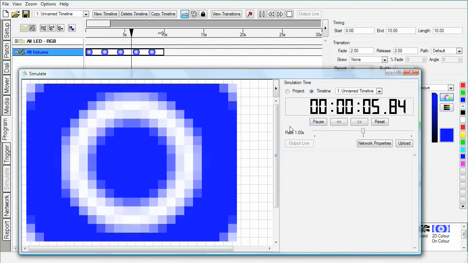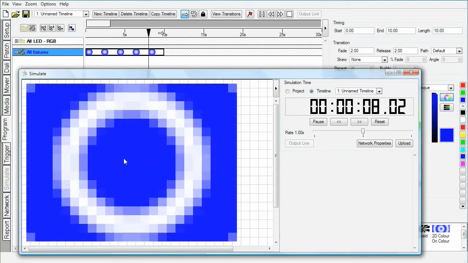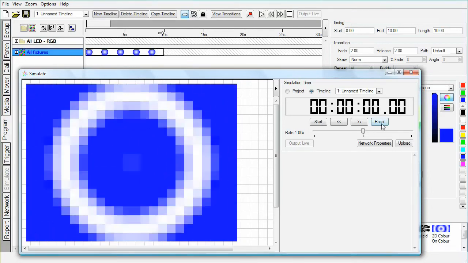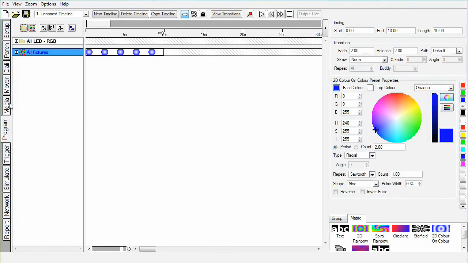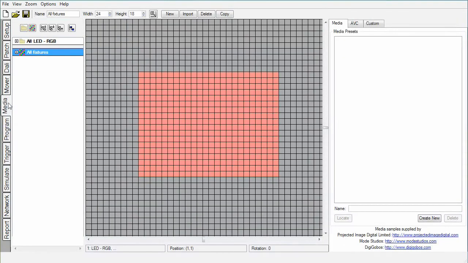Now, back to the new stuff. I'm going to offset this radial effect so that it appears to be coming from the top left corner of the grid. To do that, go to the Media tab, and just copy the matrix. Select it and hit copy. Exactly the same, but now we can play around with it. So we'll call this all top left, given what we're about to do.